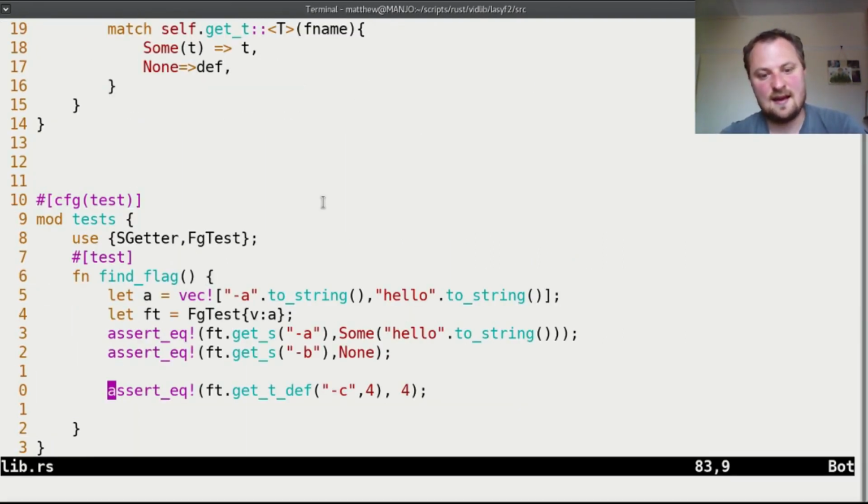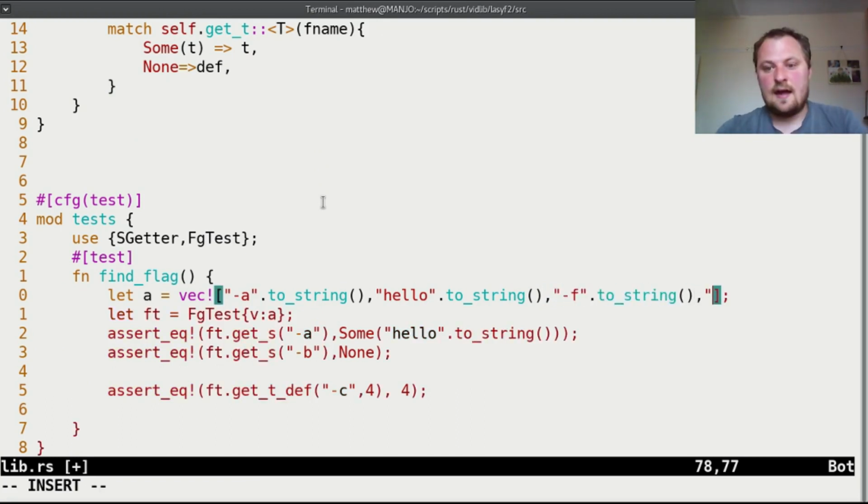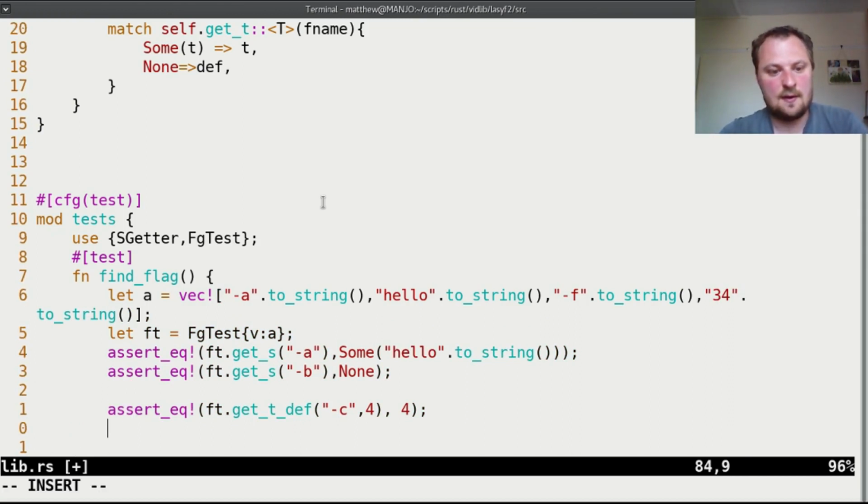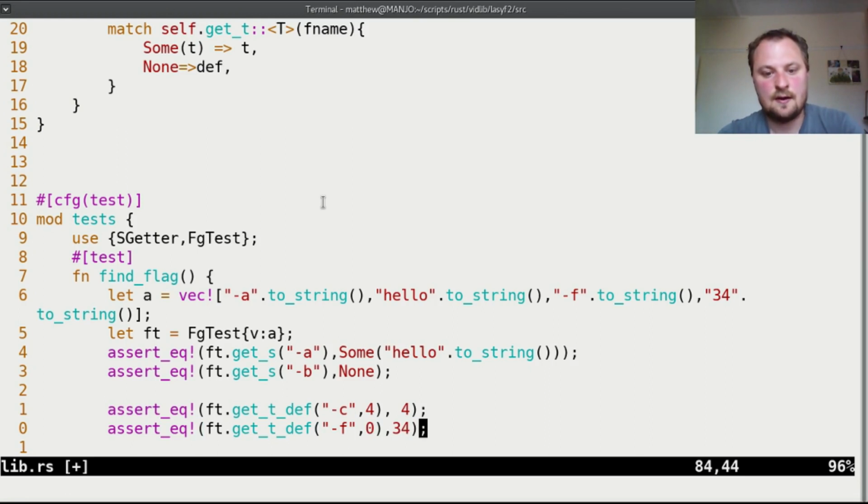And with that test, that has worked. Let's actually add another option to this vector. And we'll give that a string which looks like a number, so we'll say 34. And now we can do an assert equal on ft.getTdef, and this will be on -f, and its default will be 0, but we are expecting 34, and this should also work.